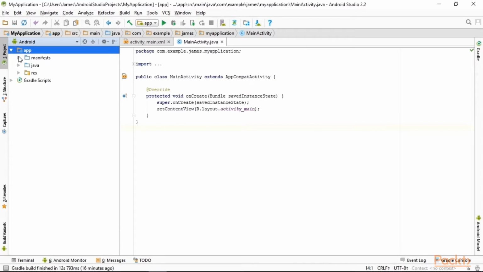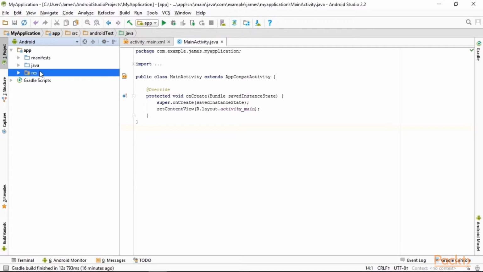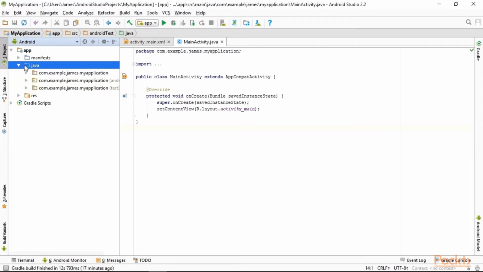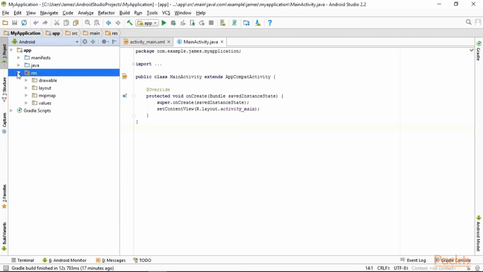If I then open up app, I've got 3 folders: manifests, Java, and res. You can work out what they pretty much mean. I mentioned the manifest earlier. If I open this up, the only thing in there is the Android manifest, and that's the manifest I was speaking about earlier. If I open up Java, then this is where all my source code is. And for res, this is where all my resources are. It's very well organized.